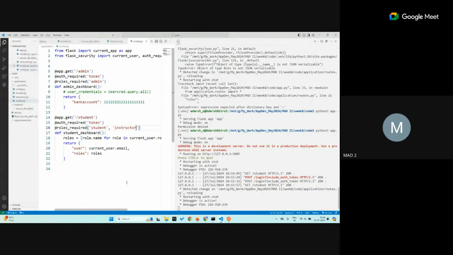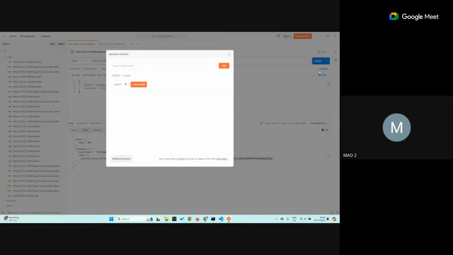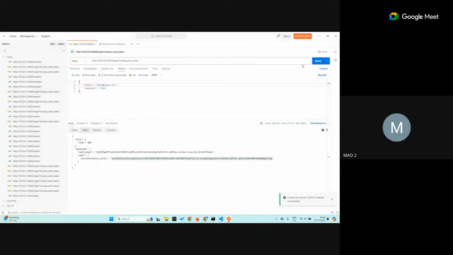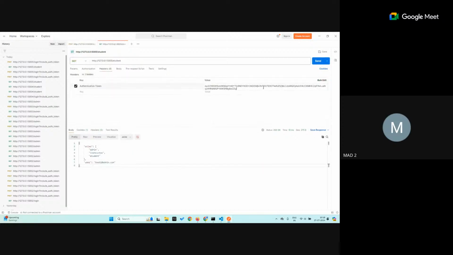Okay. Now I want to go with the student. So I'll do test2@user. Before I click on send, I'll delete the cookies because I have the session information of admin. Okay, now let me send. I'll get the authentication token for student. Now I'll go here, to the endpoint of student.